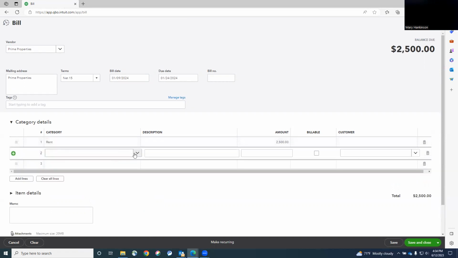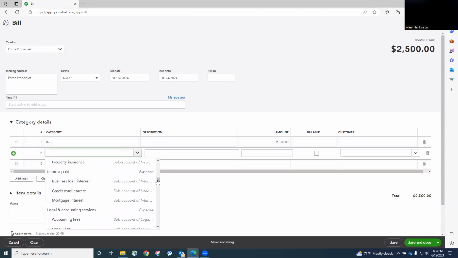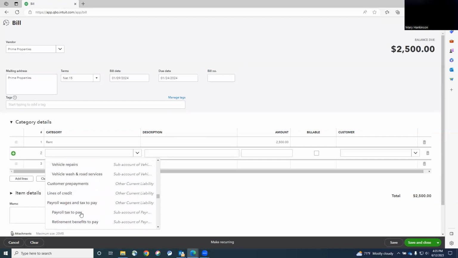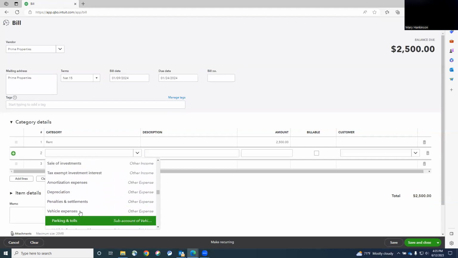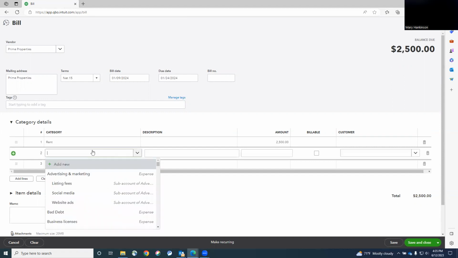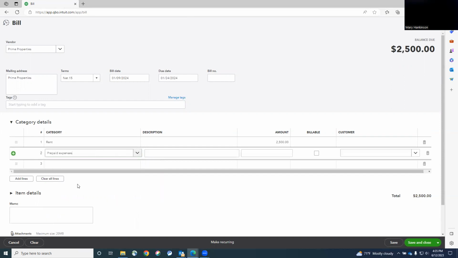Now we have a second category, and the second category is we're actually going to be selecting prepaid expense. So I'm looking for the account prepaid expense. Now, if you can't see it and you don't want to scroll for it, you can start typing in the name prepaid expenses. So there it is, prepaid expenses. All right, we're going to enter the amount 5,000.